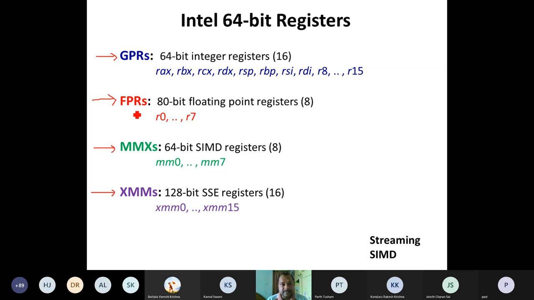The floating point registers are 80-bit registers. So you see that the number of bits is higher. 8 such registers are there. They are named R0 through R7. Now the MMX multimedia extension registers, there are 8 such registers. All are 64-bit SIMD registers, single instruction multiple data. They are named MM0 through MM7. Then there is a further extension of this MMX.